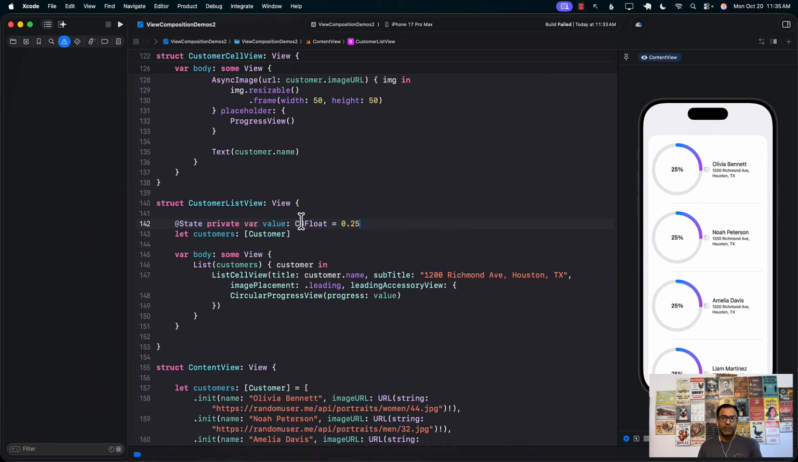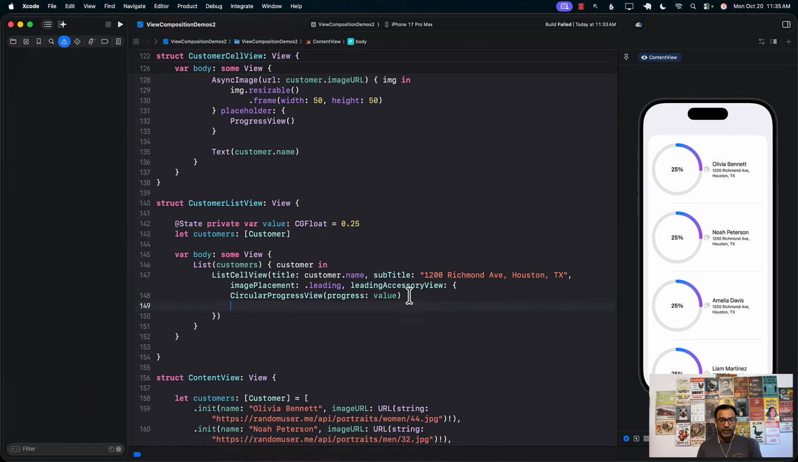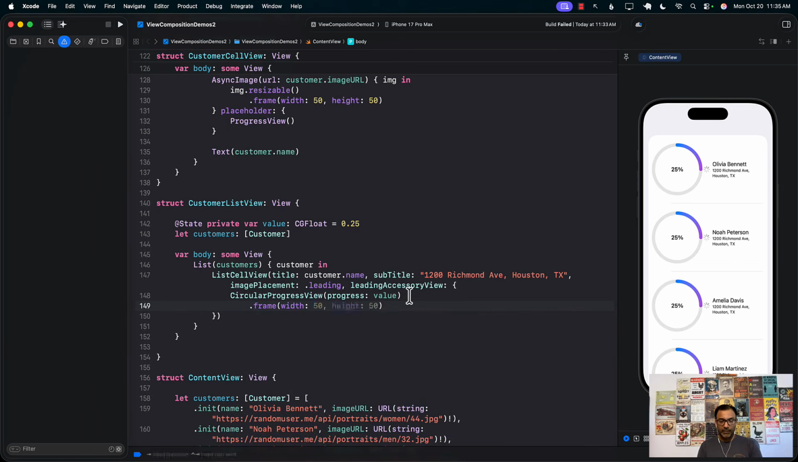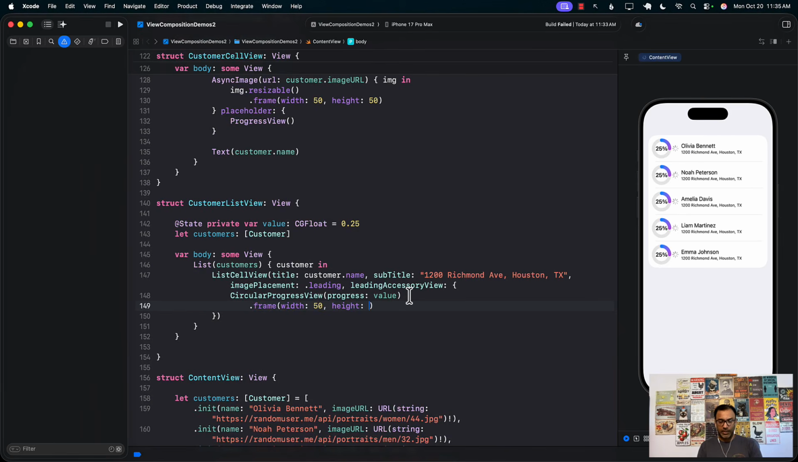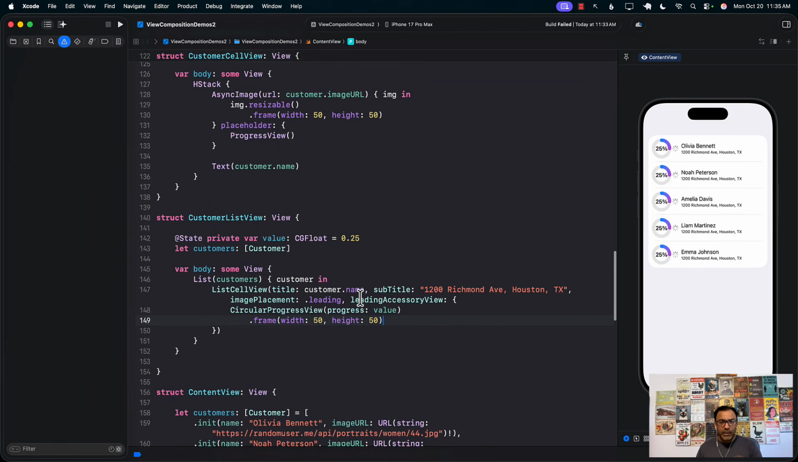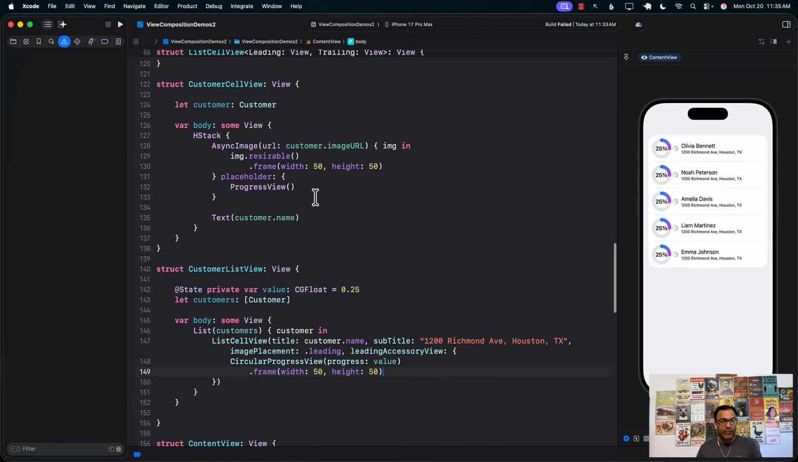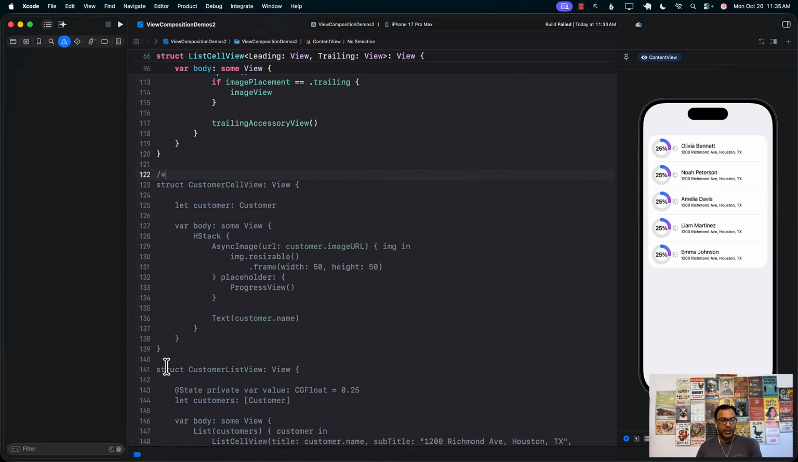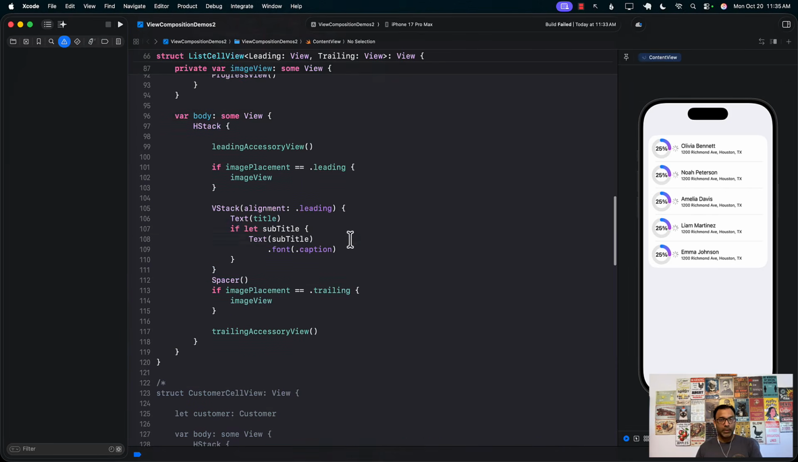Okay, so leading accessory view, you can see we're getting something over here. Let's go ahead and fix this thing, right? Width, whatever, 50 maybe. Height, this is completely up to you, however you want to style it. Height 50, and so on. All right. Now, one of the things that is interesting over here is that the progress view is still being displayed. So let's comment out, first of all, this customer cell view. That's kind of a weird thing that is being displayed over here.